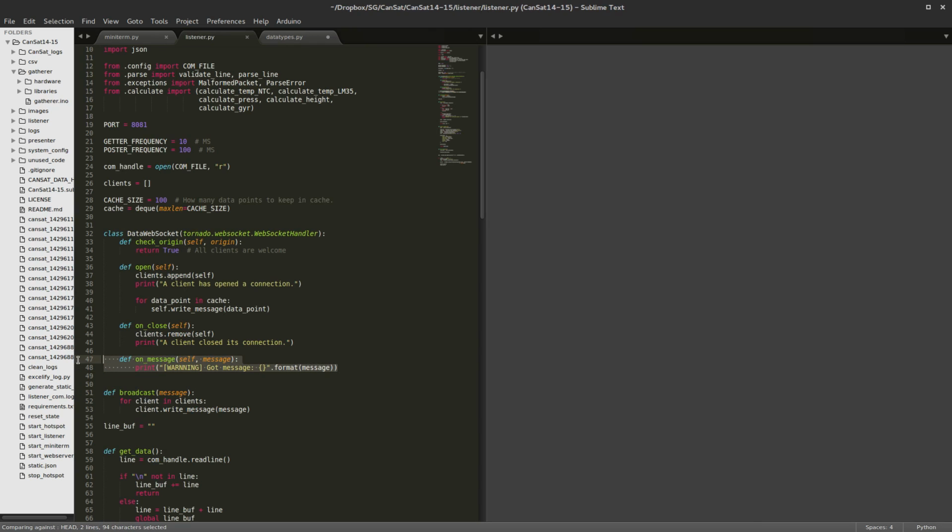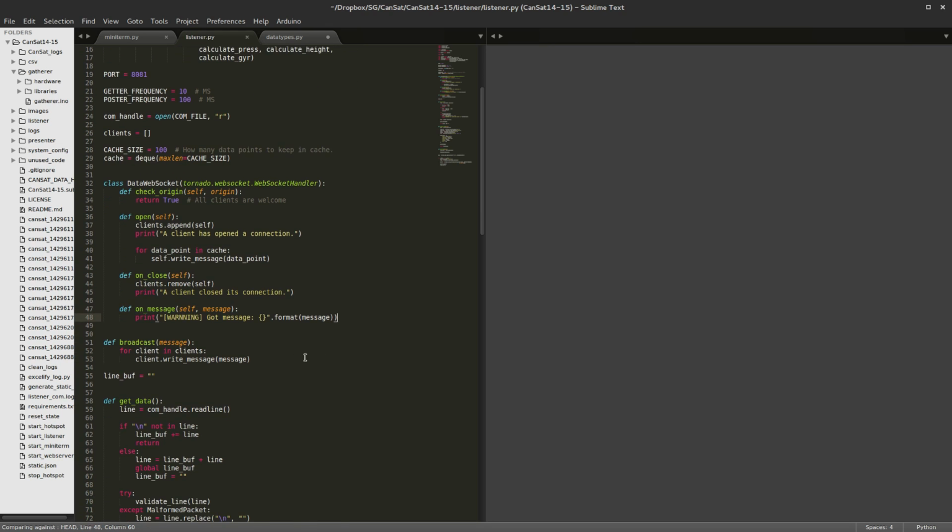This code is somewhat redundant because we shouldn't ever get any messages from our clients, because the client code isn't coded to deliver messages, so we actually just put a warning if we get a message, because that means a third-party client, one that isn't coded for this, is connecting. So, yeah.